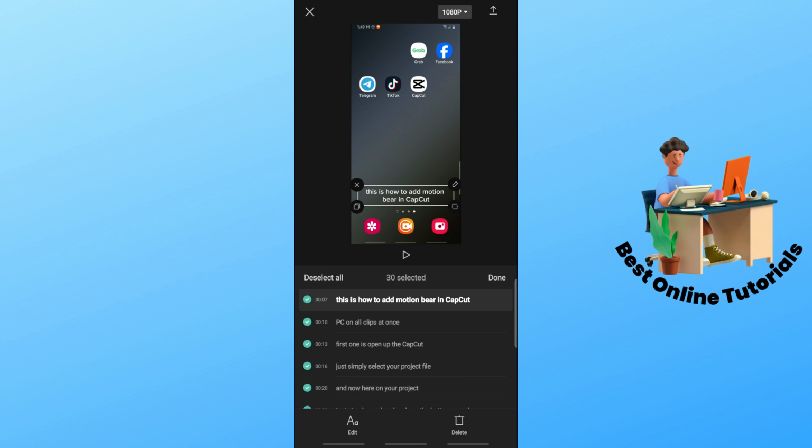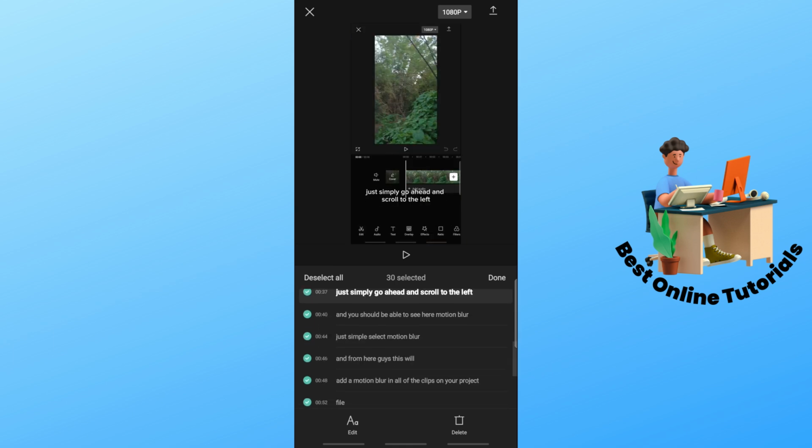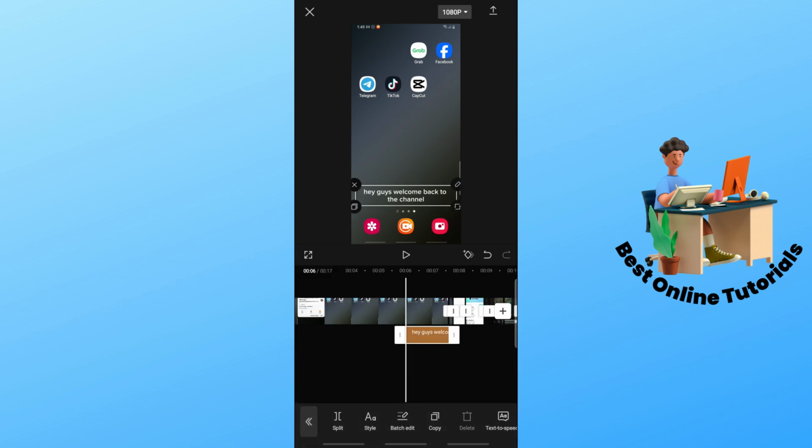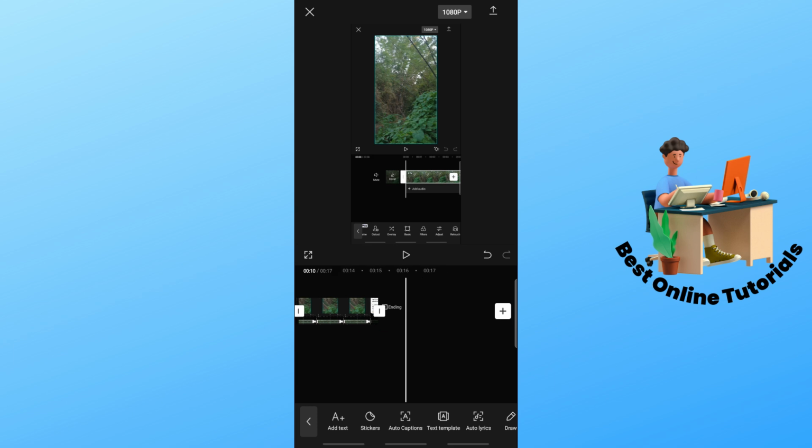And from here, as you can see, we cannot delete all of them. So just simply remain one, or don't delete one caption, and just simply select delete and yes, delete both, and tap on done, tap on check, and from here you can just simply delete it and you should be able to remove all of the captions.